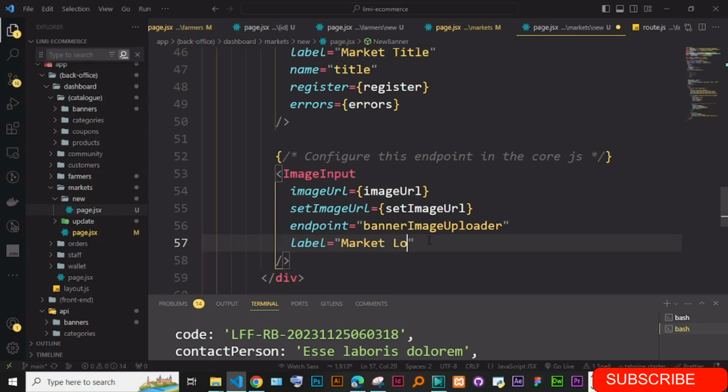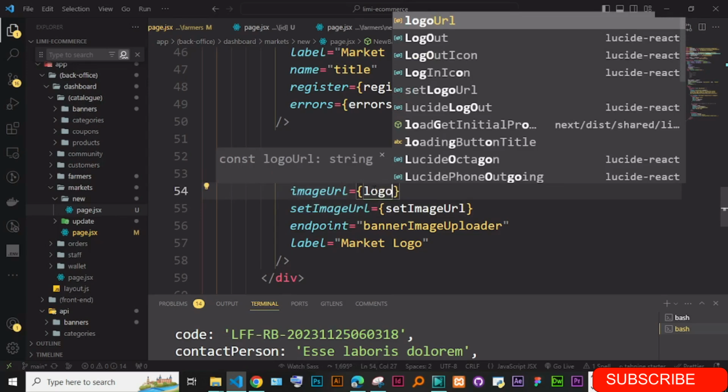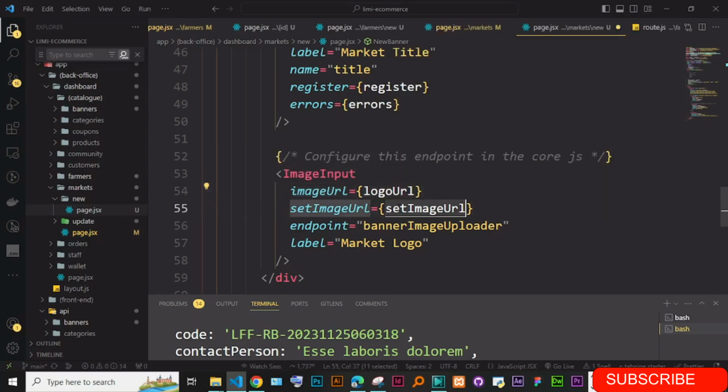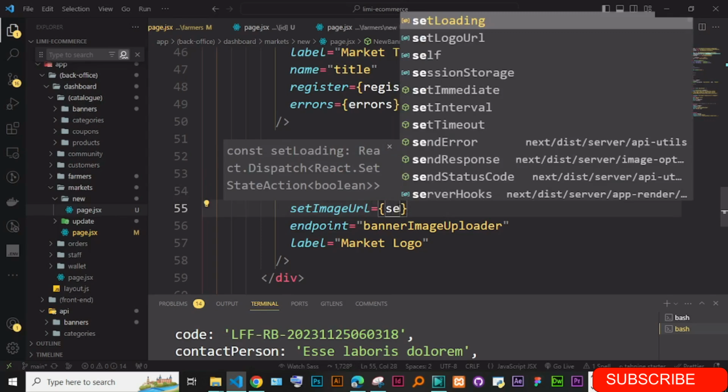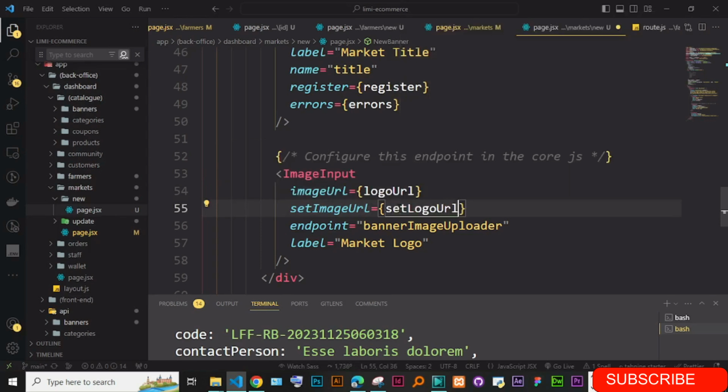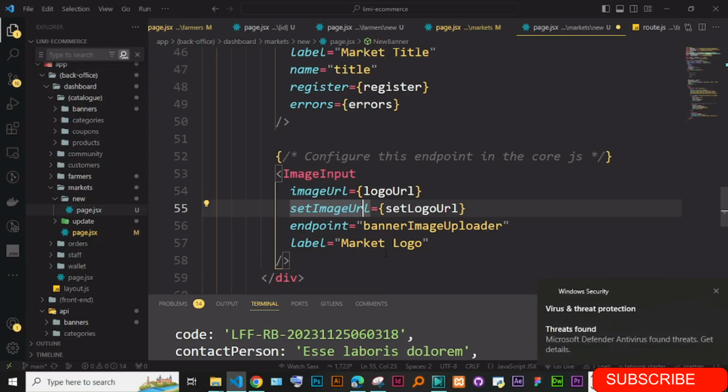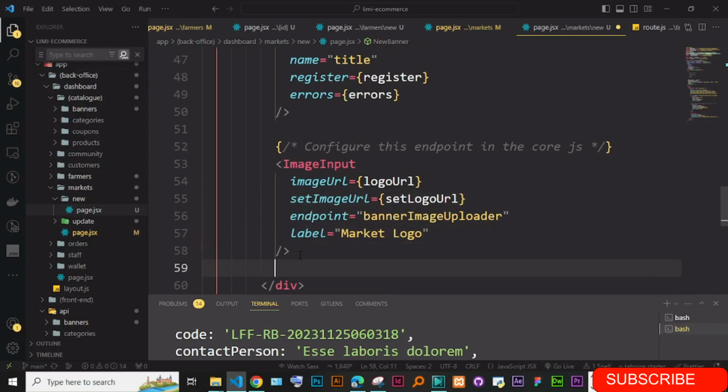market logo, and then you're going to change this endpoint in a second, and then this one where we have the image URL and the set image URL. These ones are going to be logo URL, and then this one is set logoURL. As simple as that. And then market logo. Down here, you're just going to have a description.